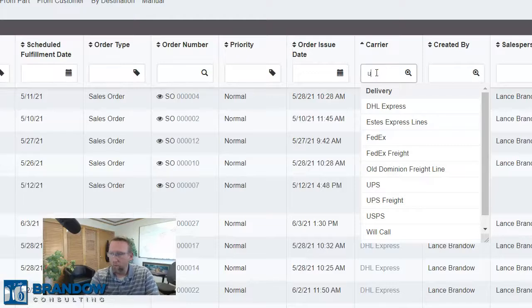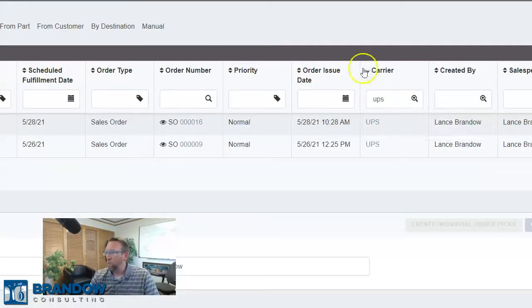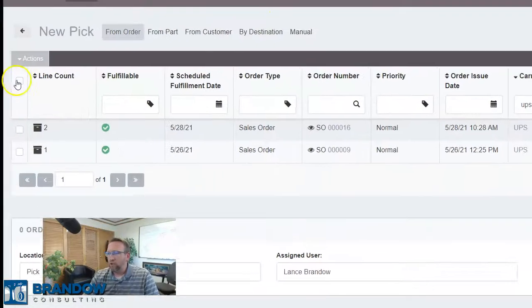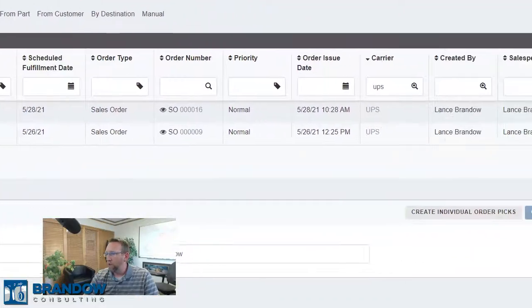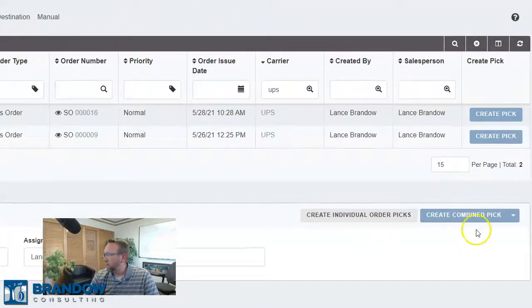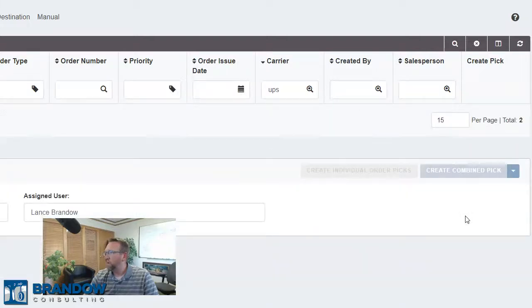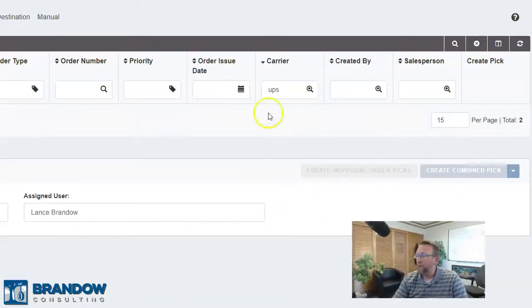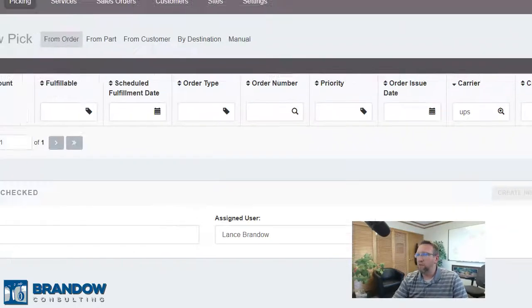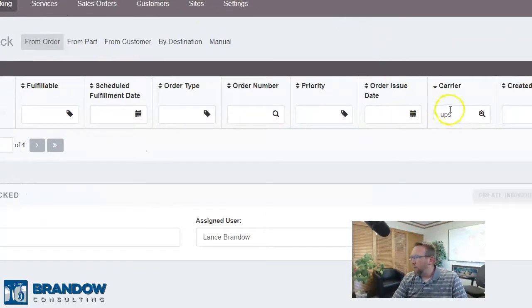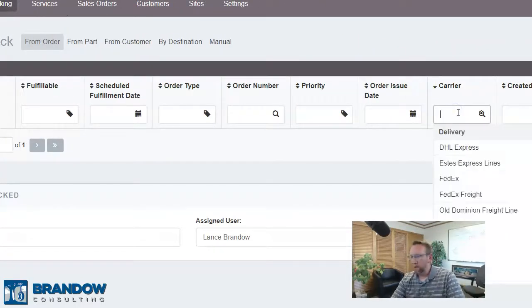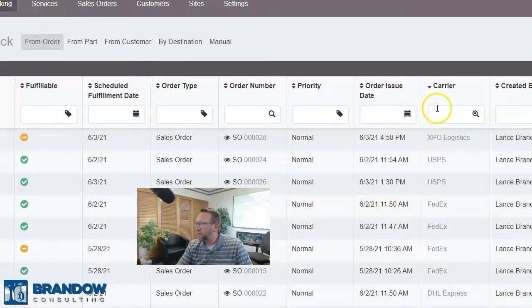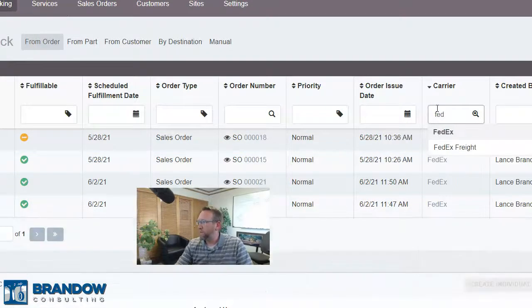Let's say we want to pick everything for UPS. We'll put UPS there, check this box, and then on the bottom right hand side of the screen over here says create combined pick. So we can pick those together. Now you don't have to combine those, I just did for demonstration purposes. But now let's clear this filter out and you can select a different carrier, let's say FedEx this time.